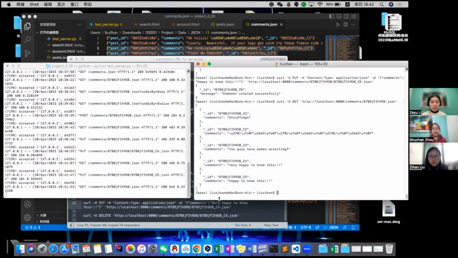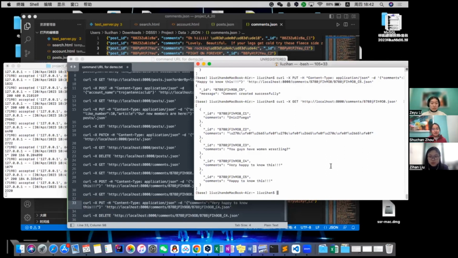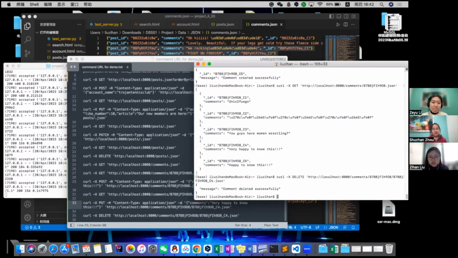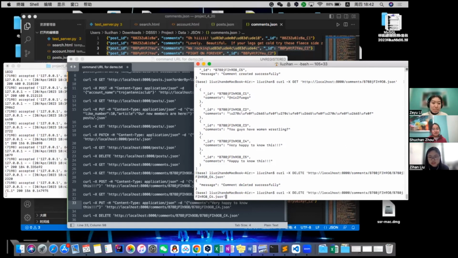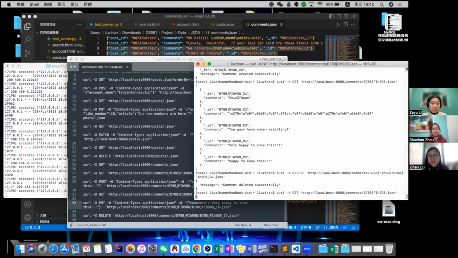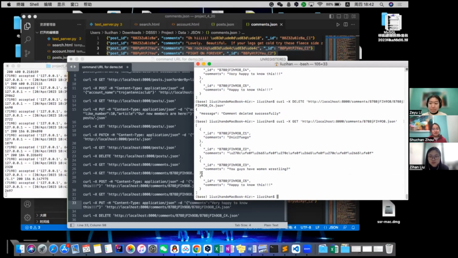Now we want to delete one post, such as this C4. It shows command deleted successfully. We can verify, and the C4 is deleted. That's all about our Firebase emulation. Then other members in our group will introduce the web app in our project.